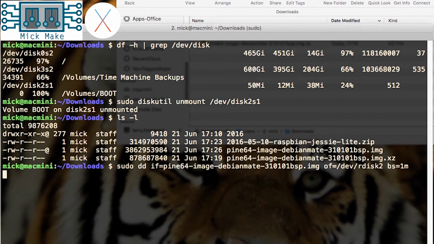You can do this using the dd command, but of course, it requires admin access via sudo to achieve this. Just to explain the command a bit more, if is the input file, of is the output file. Remember, everything is a file under Unix. bs is the block size, which in this case, we're using 1 megabyte. This will write data in 1 meg chunks to the SD card.